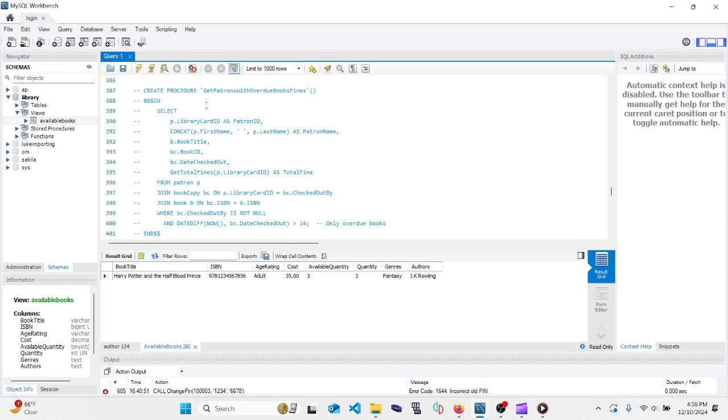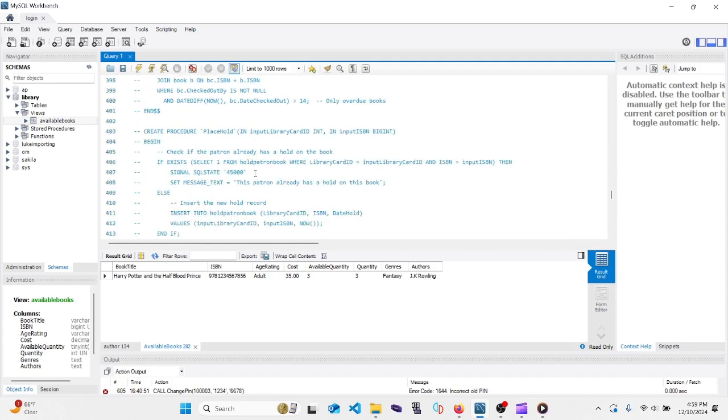Get patrons with overdue book fines. This is the one that grabs everyone. It's going to use join statements to grab everyone. This procedure retrieves a list of patrons who have overdue books by joining the patron, book copy, and book tables. It filters the results by books that have been checked out for more than 14 days, which in our system are classified as overdue books. This is why we were able to set it earlier to 50 days, and that would count as an overdue book.